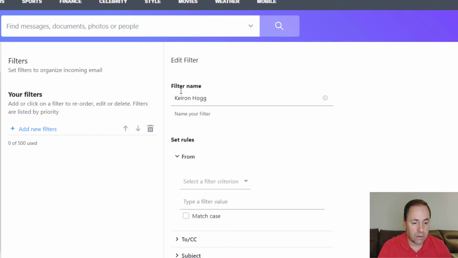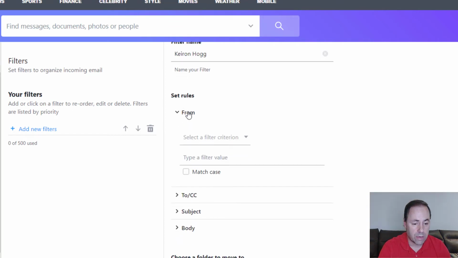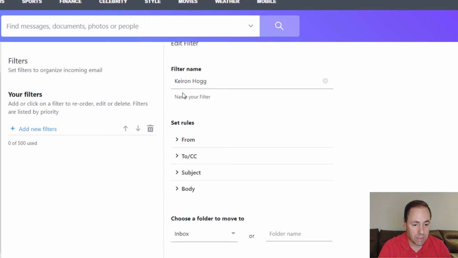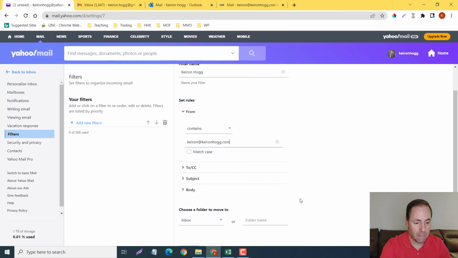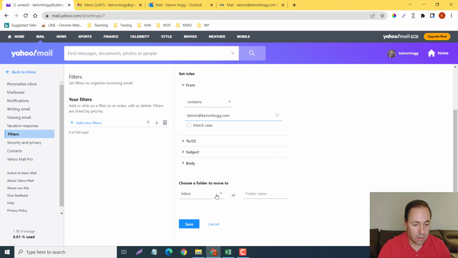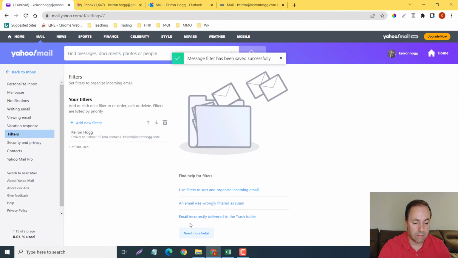Okay guys, so what you want to do after you put in your filter name, you want to go down here, and then you want to just add some extra criteria here. So you're going to say from, select a filter criterion, contains, and then here type a filter value. So that just means you're just going to type in the email of the person. For example, in mine, Keiron@KeironHogg.com. Okay, and again you want it in the inbox, and we'll just click save.